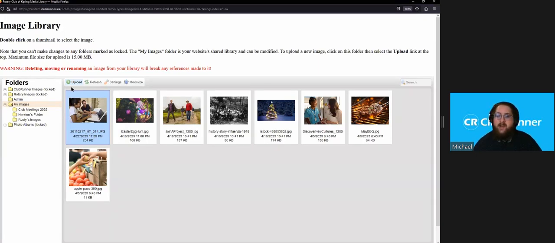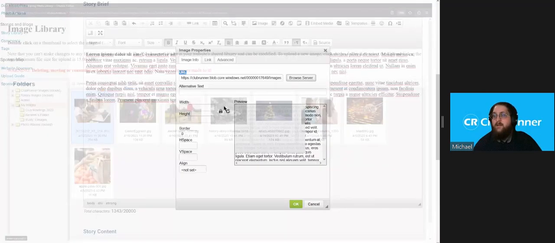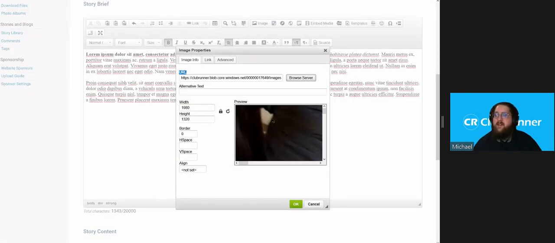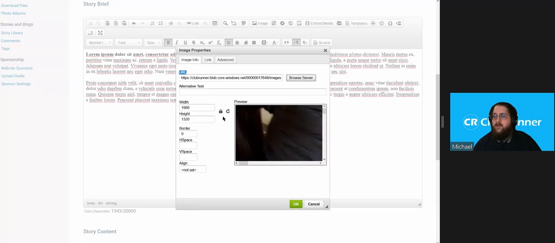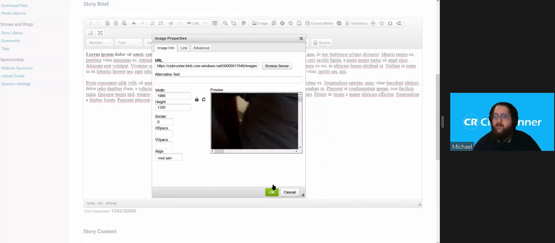Once we've uploaded our image, all we need to do is double click on the image we want to select. You can see that this preview has now populated with our image. So let's click OK at the bottom of the image properties window. This will now insert that image into our story.